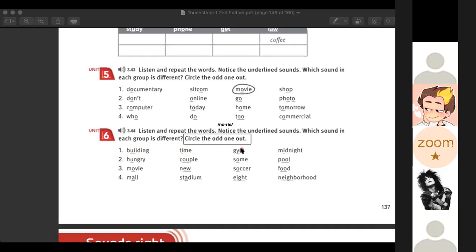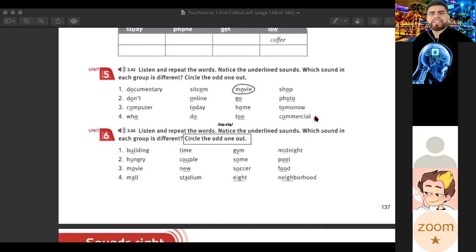Listen to Jim. Jim. E, M. Repeat. The next word. Midnight. Midnight. Eh. So which one is different? Time. Exactly. Ese tiene I. Okay. Eh, building. Eh, gym. Eh, midnight. Repeat after me, please. Building. Gym.